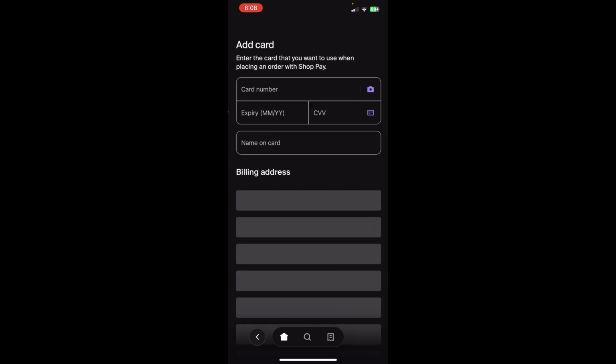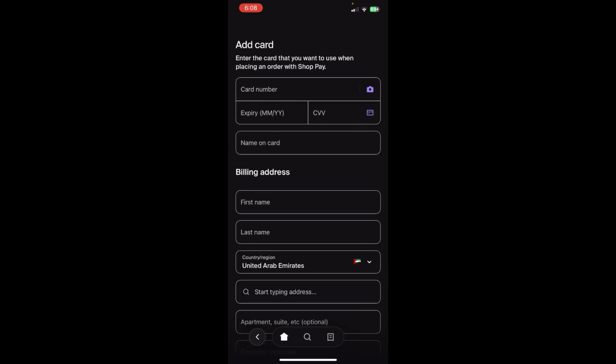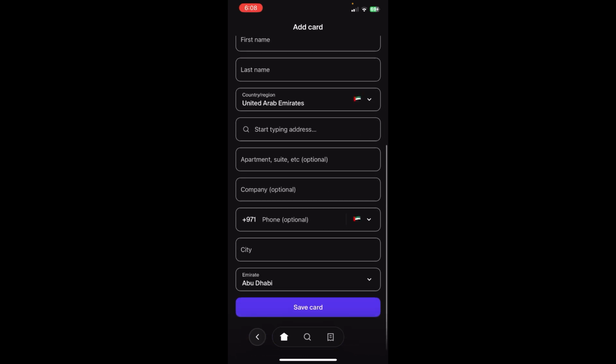Once you tap on it, you can see you need to enter your billing address and the credentials of your credit card. And finally, scroll a little bit down and you can see the save card option. Just tap in here, and you will be able to add your payment method successfully once you verify yourself. So basically this is how you can add your payment method on the Shoppay app.